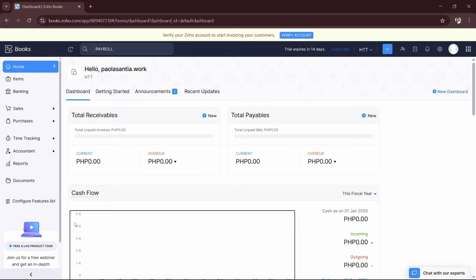Hello, in this video, we'll cover how to add salary in Zoho Books. First, you have to log into your Zoho Books account. And if you don't see a payroll or employee section on your dashboard, then it means payroll features may not be enabled in your current plan.